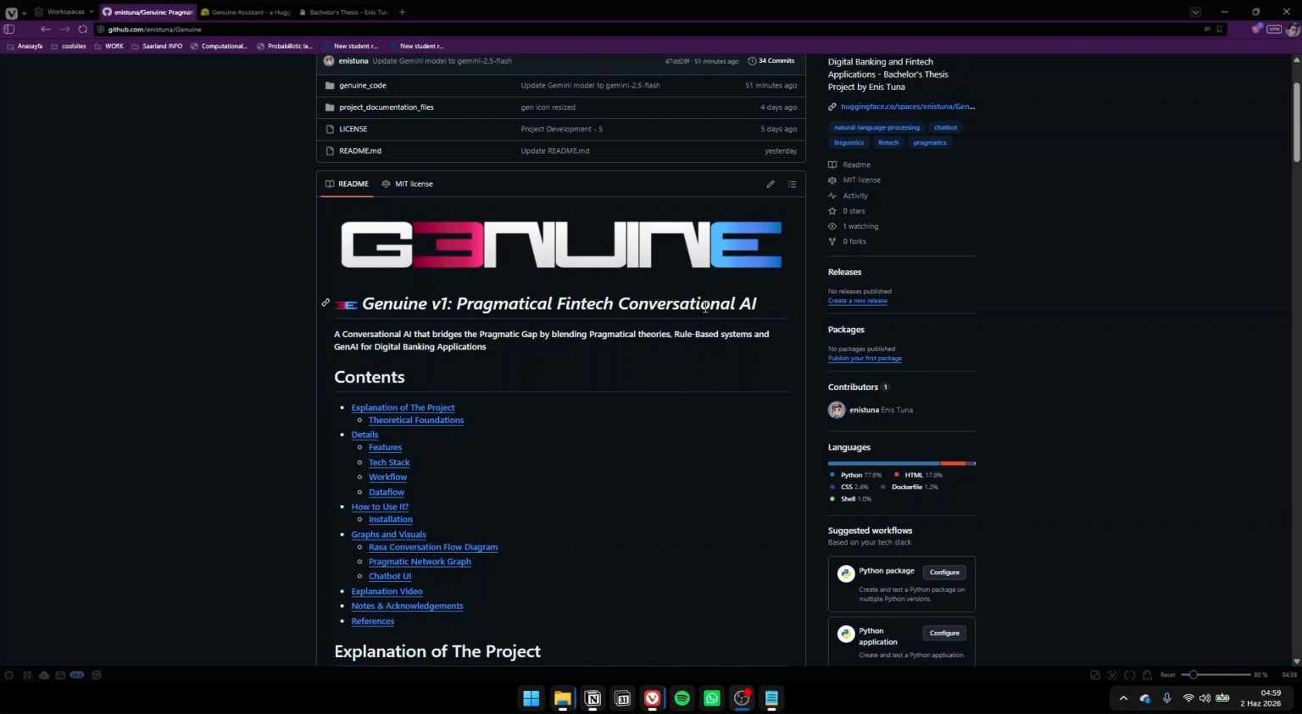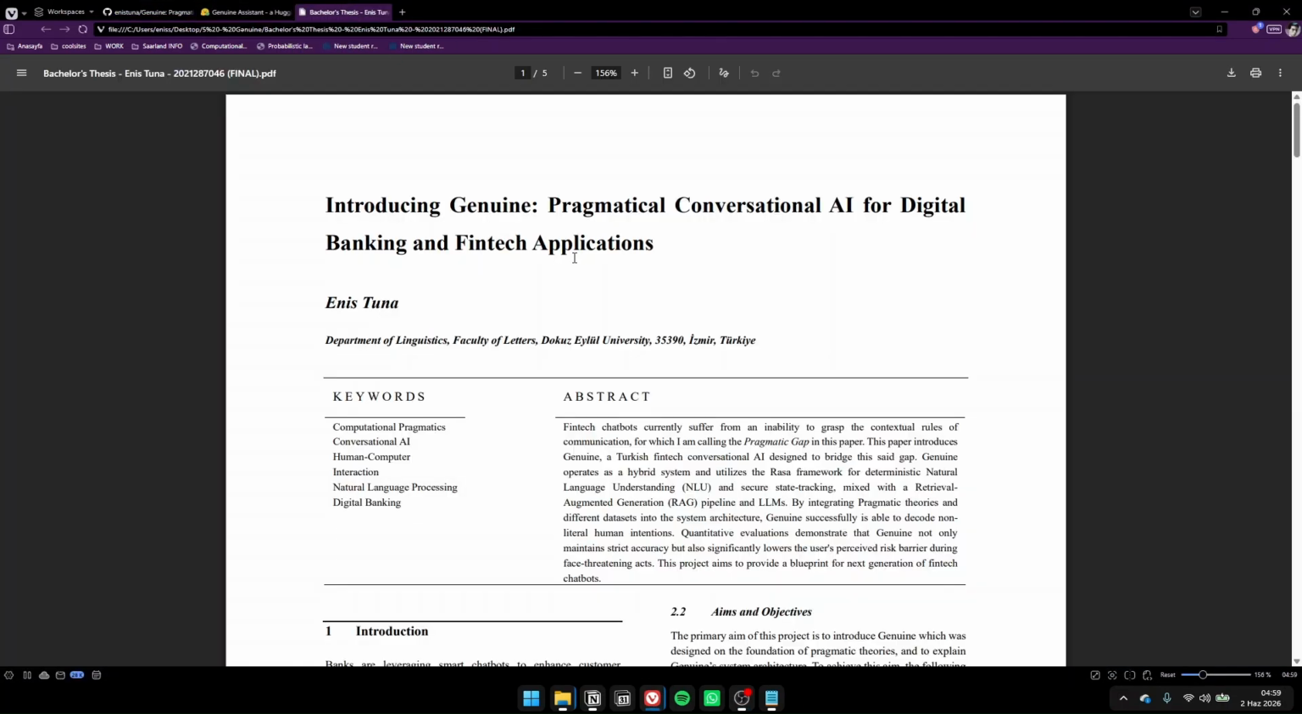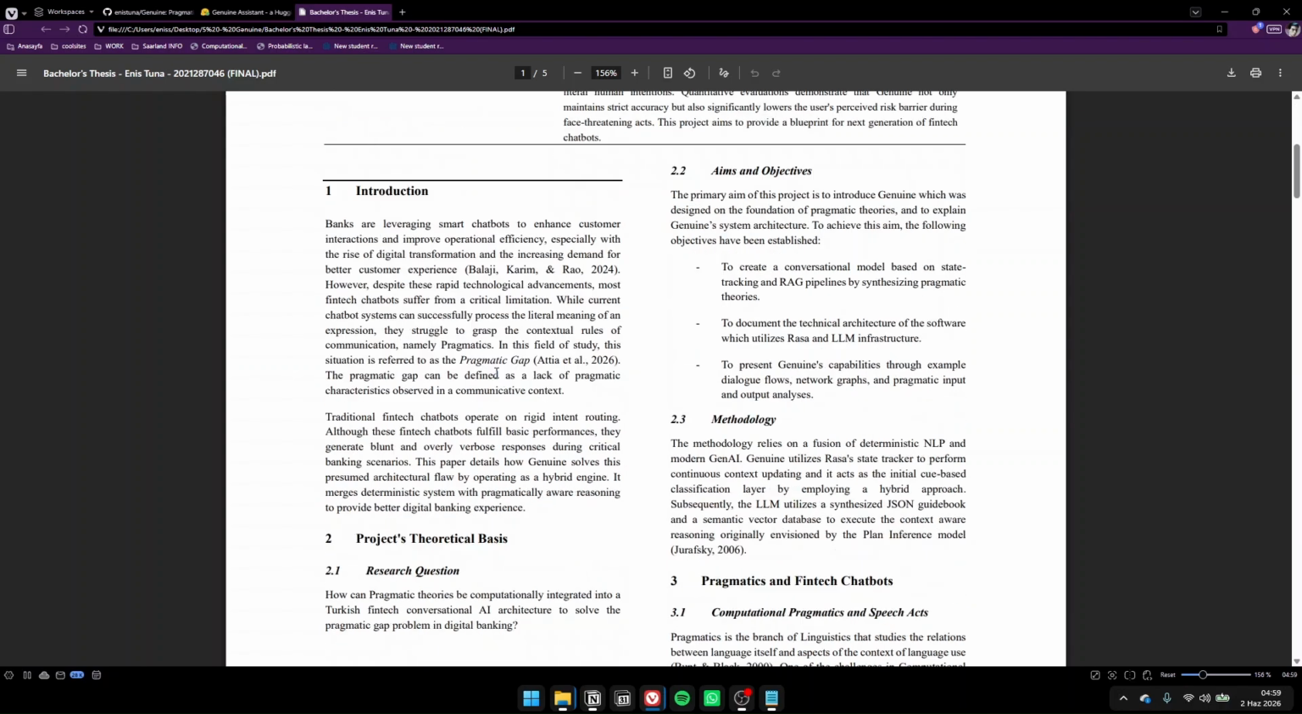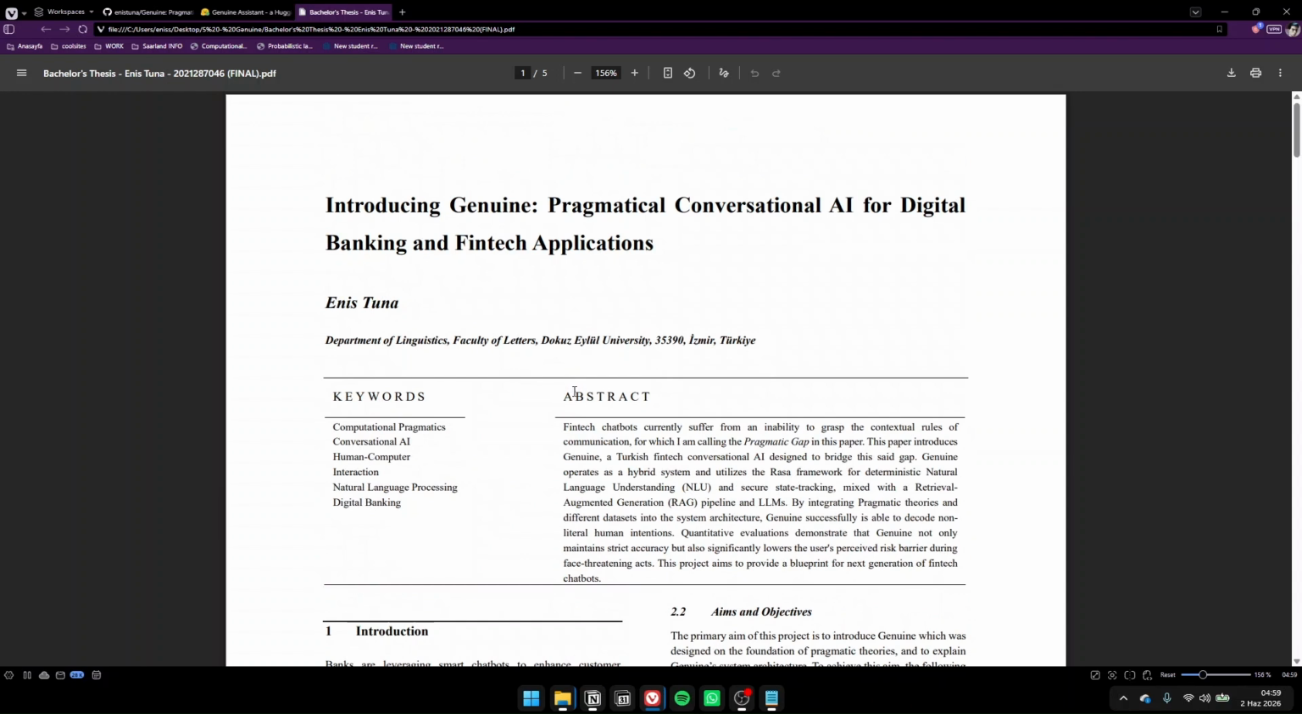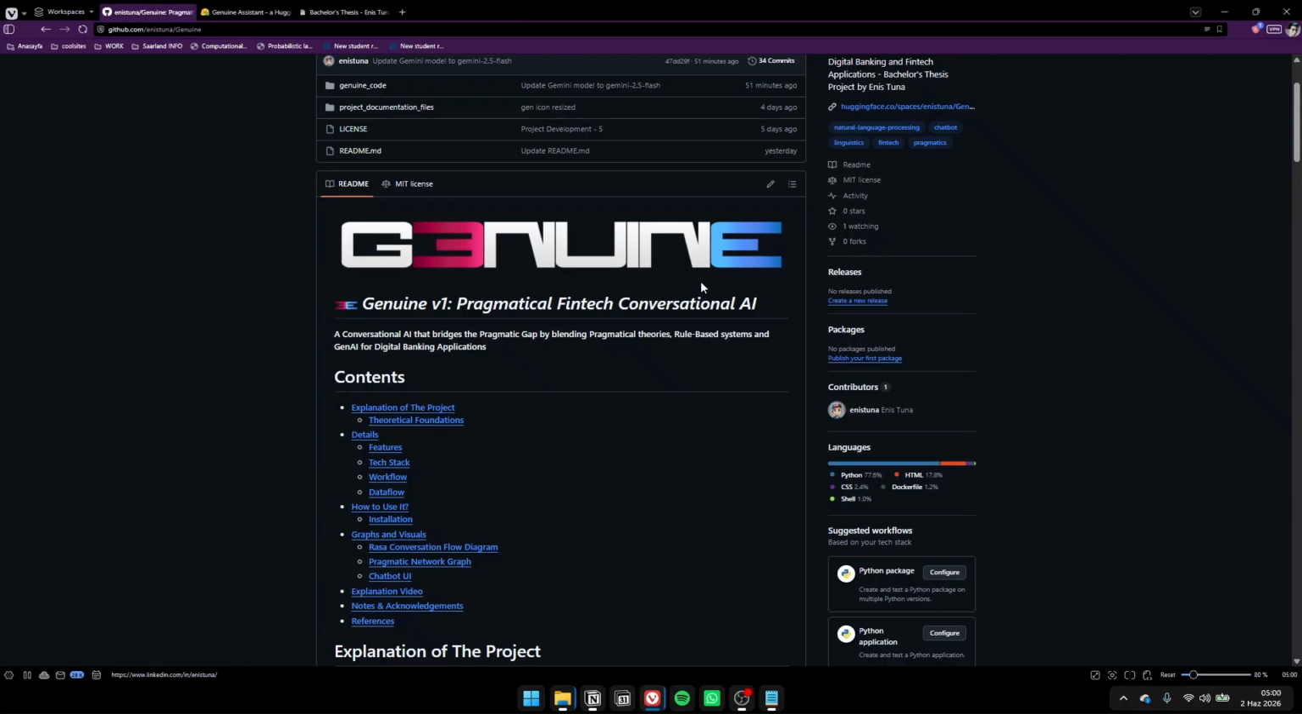But the difference between FinChat and Genuine is that this project actually leverages pragmatical theories to improve the chatbot's competence and performance, and that was what my thesis statement was. My goal with my thesis paper is to showcase how this project enhances the competency of a given fintech chatbot.